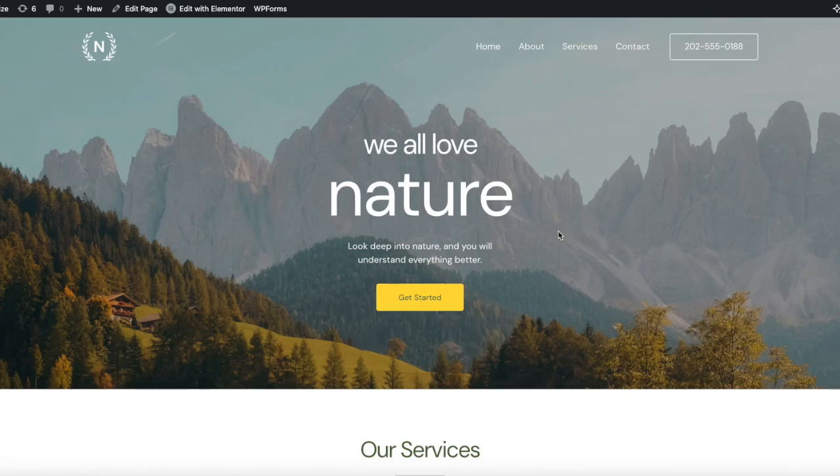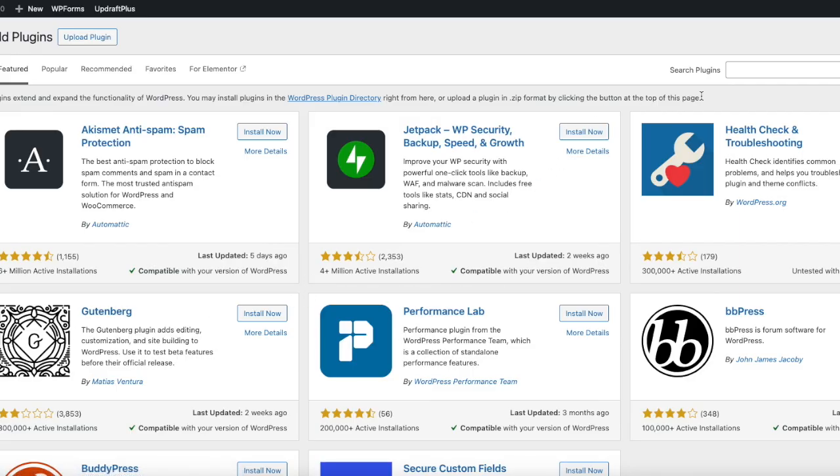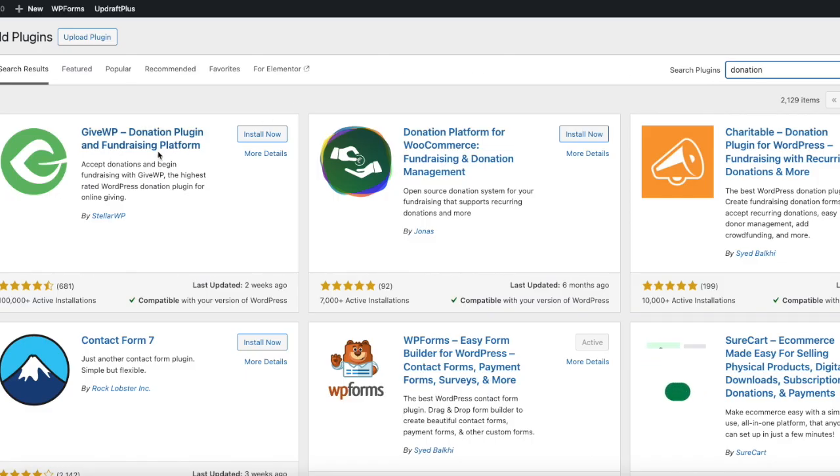Hello, today I'm going to show you how to add donation to an existing website. The first thing you want to do is go to the back end, which is your admin side right here, and then select plugins, add plugin, and in the search box enter donation. And the filter that comes up, GiveWP is what we're interested in. Click install now. Once that's installed, select activate.